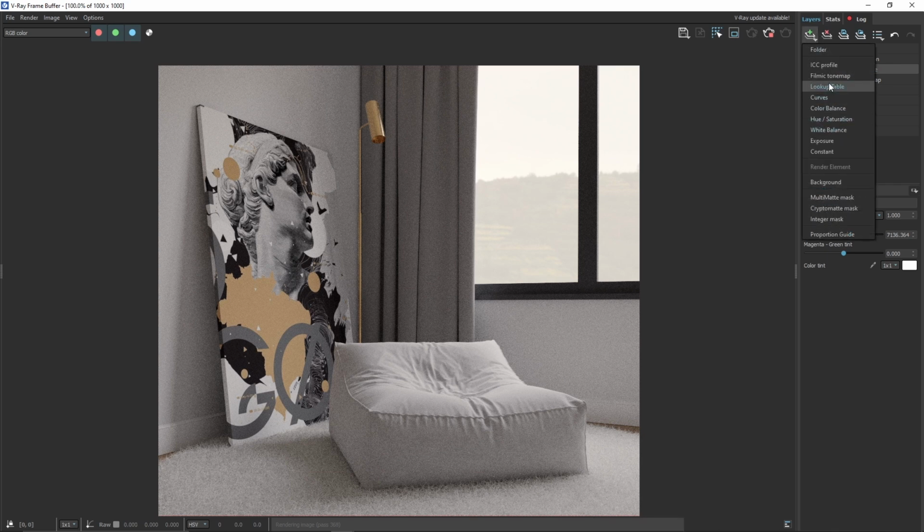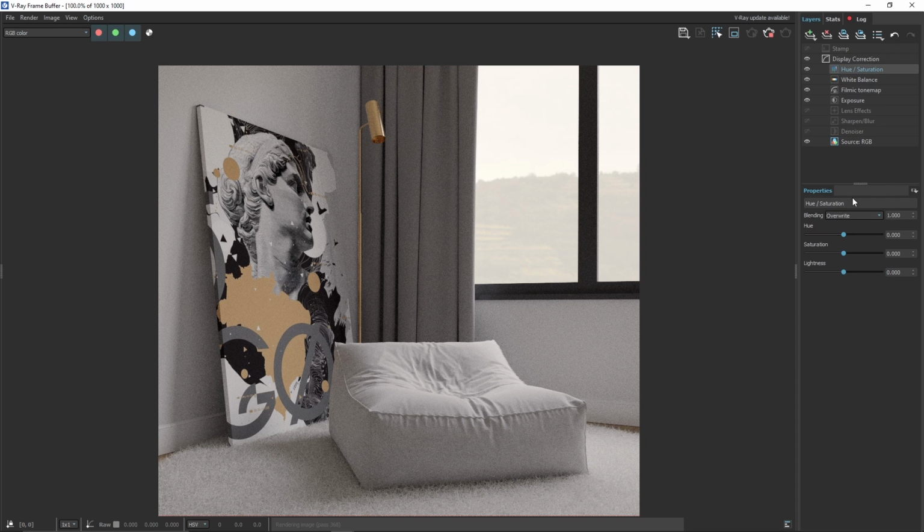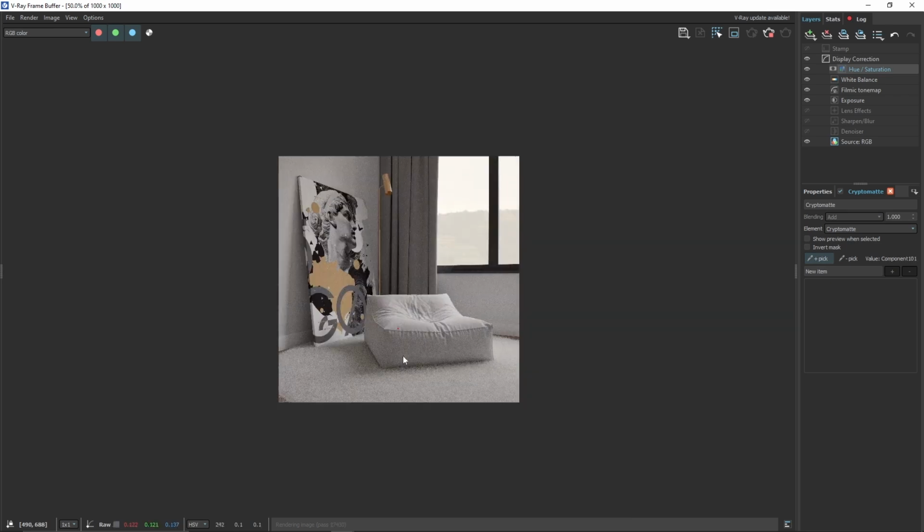And we can change hue saturation, then click on this arrow, choose Cryptomatte mask, pick elements, for example, this one, and change the color. And this is our second visualization. I think that it looks very nice.